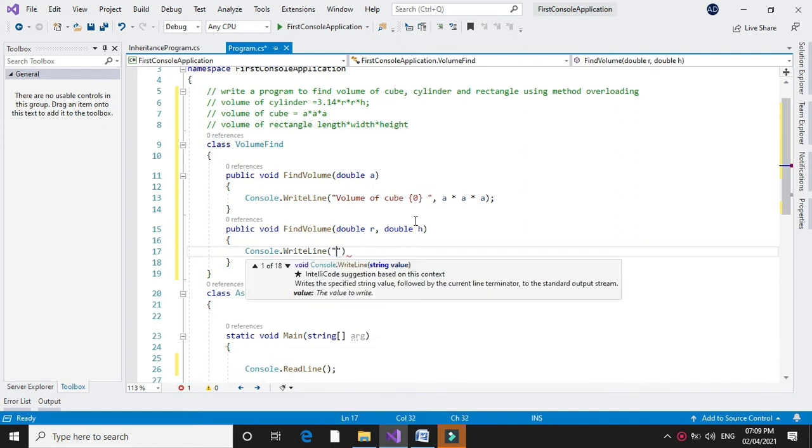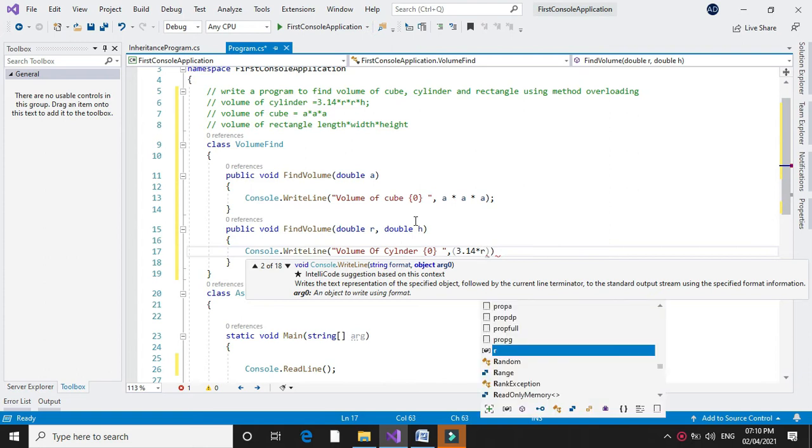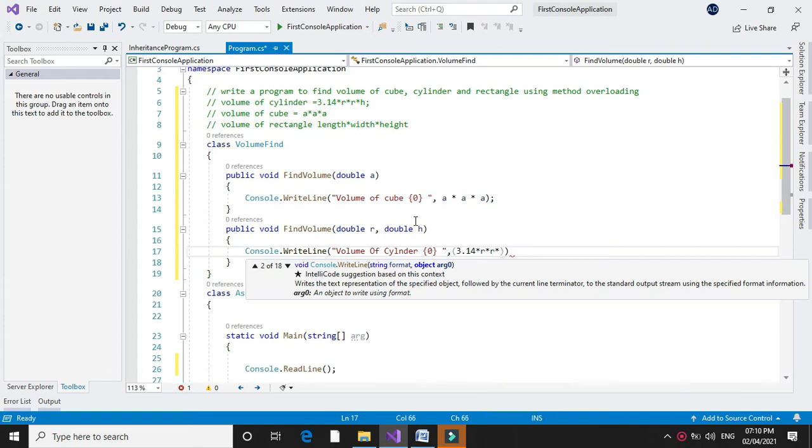we will print volume of cylinder, pi r square h, that is 3.14, which is the value of pi, into r square, that is the radius that we have passed, and height.